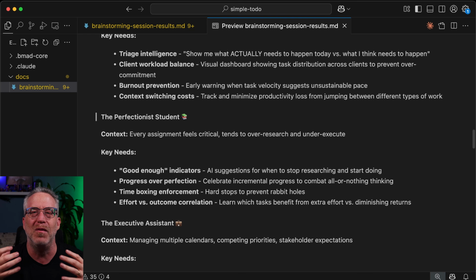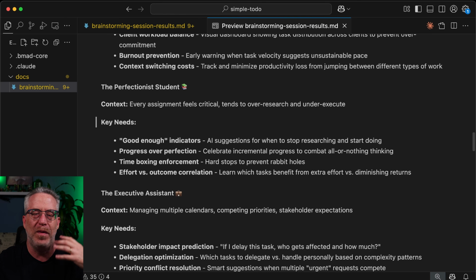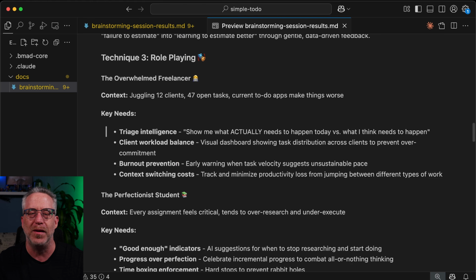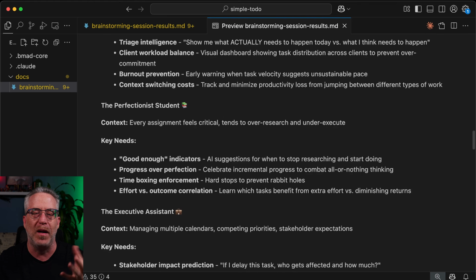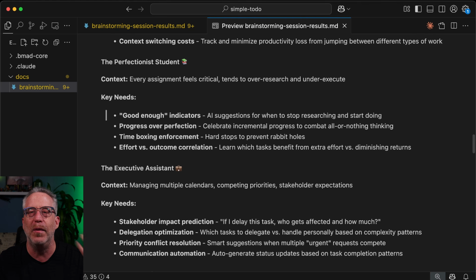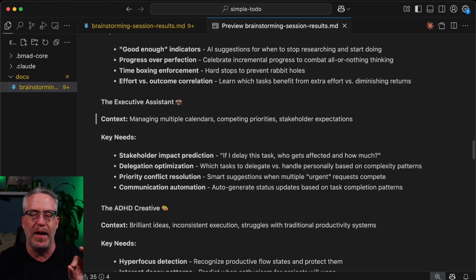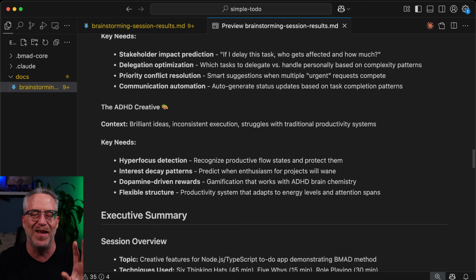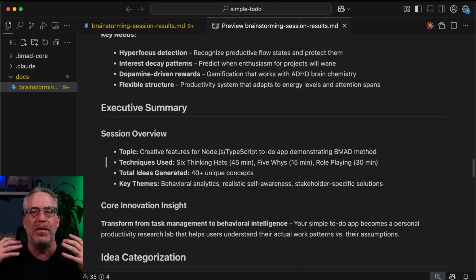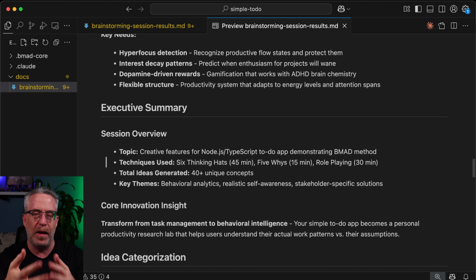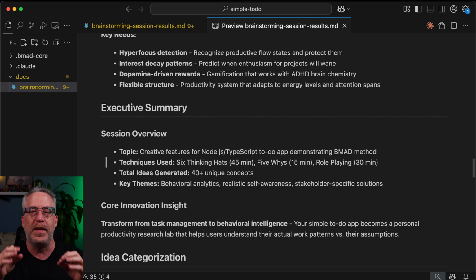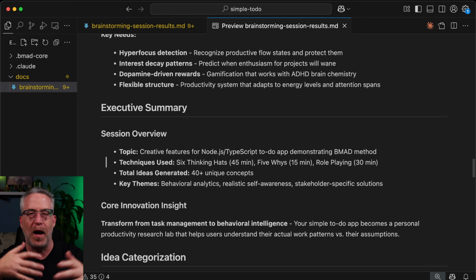Imagine the project that you really want to launch in the market and what this brainstorming agent can do for you. This is next level. Okay, and then it gave us more because I wanted to do more brainstorming. So we didn't just start with the overwhelmed freelancer. We talked about the perfectionist student and what they would get out of a to-do app, the executive assistant, the ADHD creative. So I wouldn't have even necessarily thought of all those personas. The analyst, Mary, helped me come up with these different role-playing scenarios, and we talked back and forth.